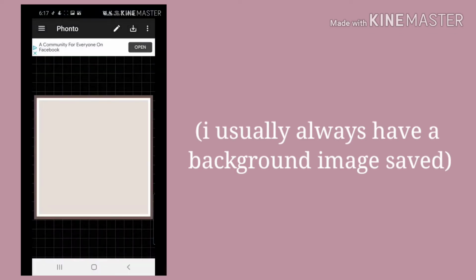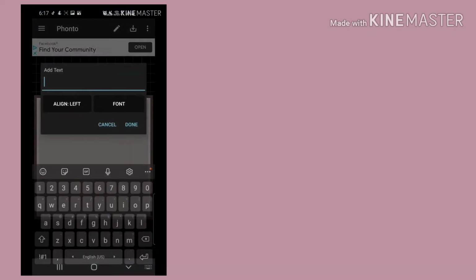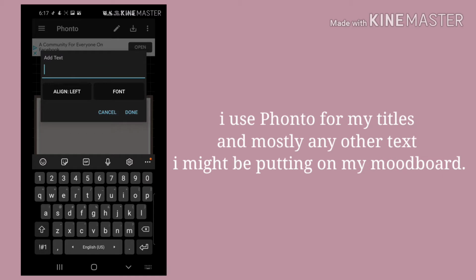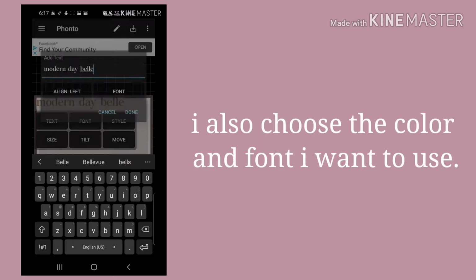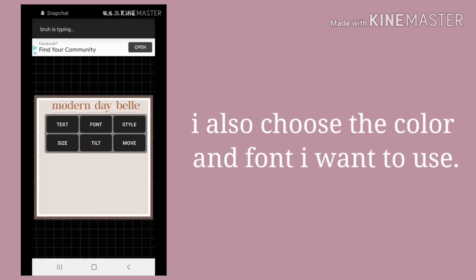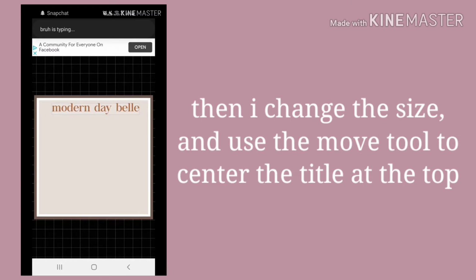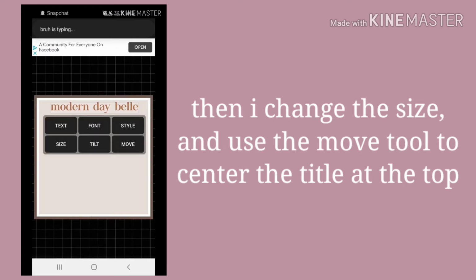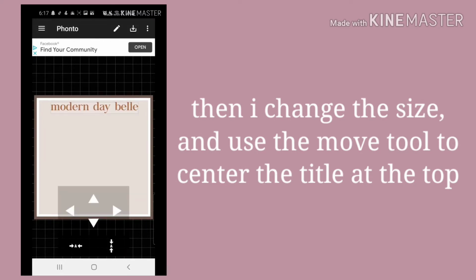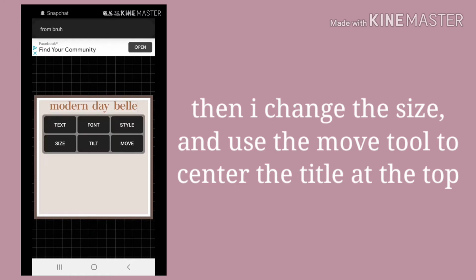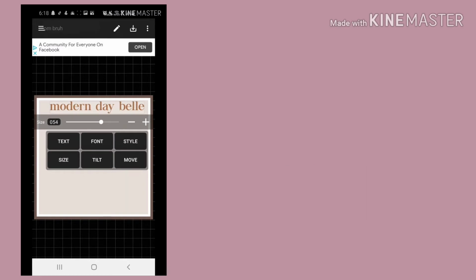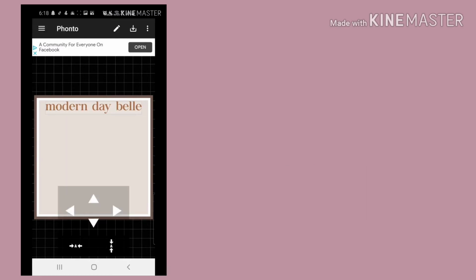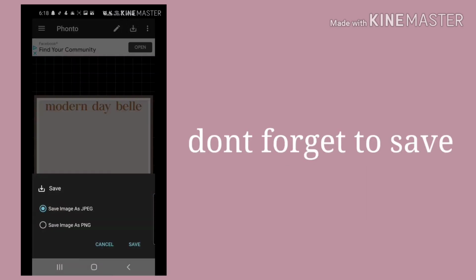I usually always have an image saved that I always use as my background for my mood boards. I use Phonto for titles and mostly any other text that I might be putting on my mood board. Here I select the color and the font that I want to use. Then I change the size and I use the Move tool to center the title at the top of the mood board. Don't forget to save once you're done with the title.